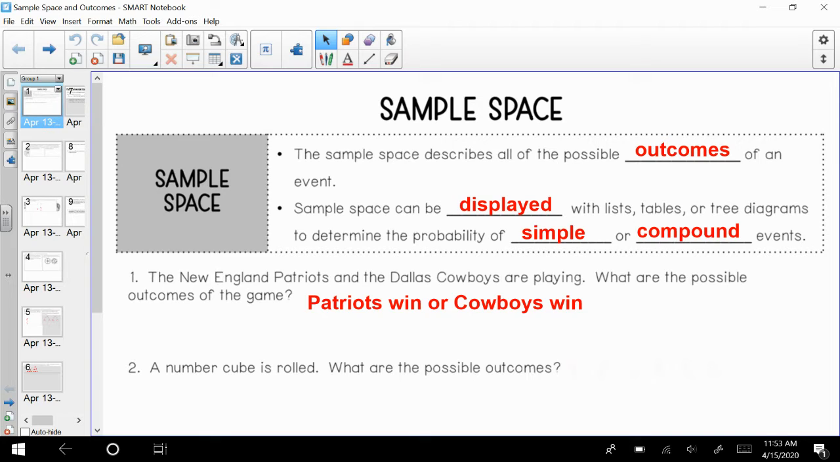Number two, a number cube is rolled. We are assuming that when it says number cube, it's a standard number cube, not weighted, six-sided. All of the outcomes are fairly equally likely. The possible outcomes to roll a six-sided number cube would be a 1, a 2, a 3, a 4, a 5, or a 6. These are lists of the possible outcomes.